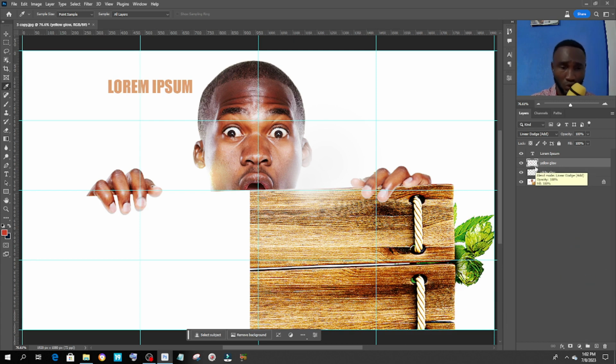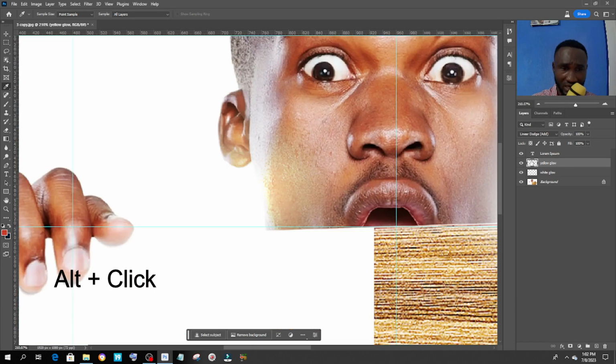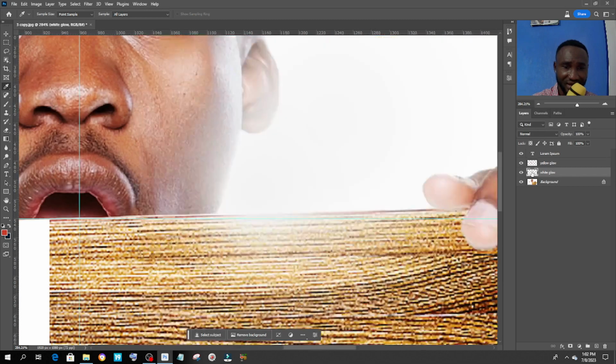What you do is you hold the Alt button and then you click on the thumbnail. Once you click on it, it's going to show you the exact position of whatever element is on that particular layer. So let's see, you can see I put in the yellow glue over there. That's where it is located. Now this white glue, sometimes it's very difficult to tell what the white glue is, but once you hold Alt and you click on the layer, it's going to show you the exact position of the particular element on the layer.